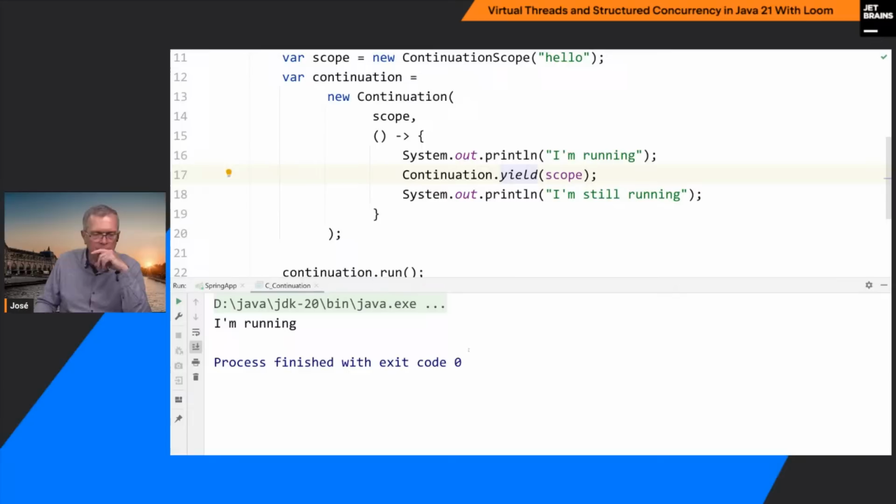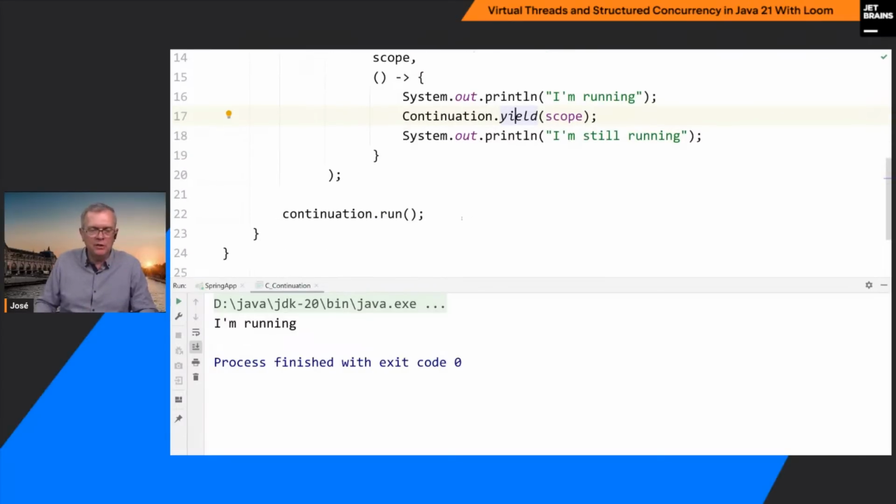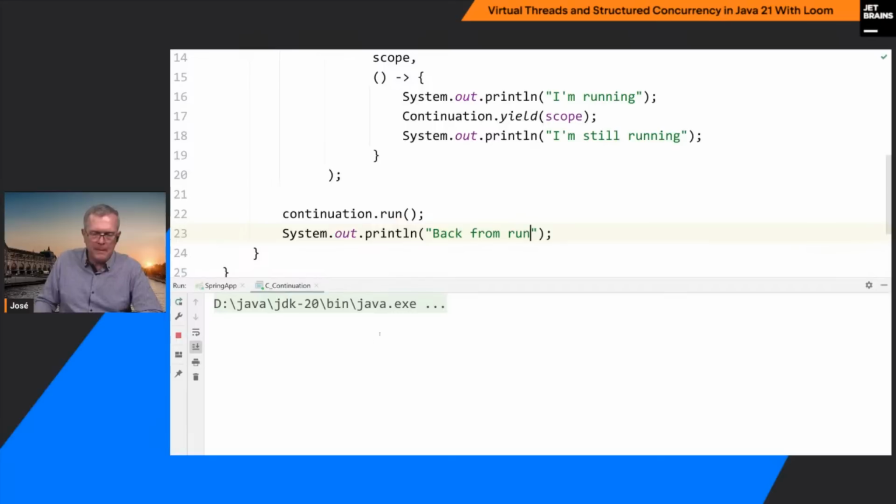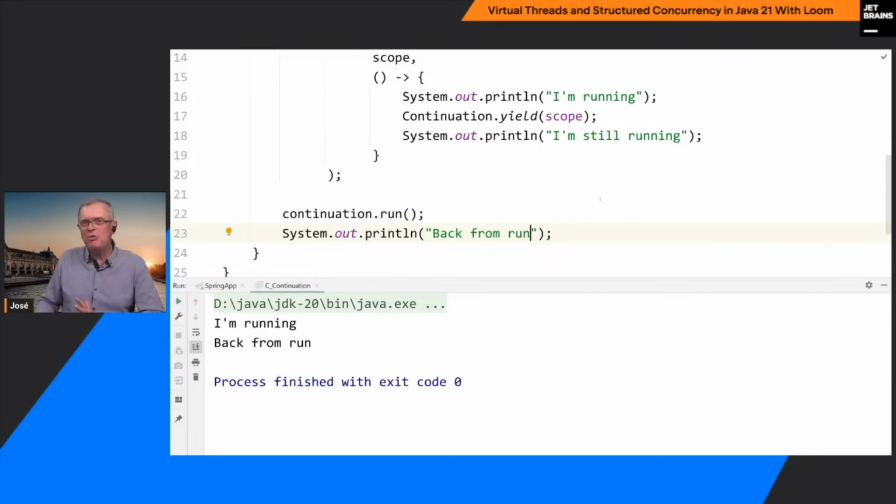And you see that actually yielding a continuation suspends the execution of this code. This message, I'm still running, is not executed. And I didn't put it, but if I run this code there, back from run, see that it's going to be displayed on the console. So this yield.scope is just like putting a return in the middle of the method, but this code is compiling. It doesn't mean that it did not return, it just really suspended this stuff.